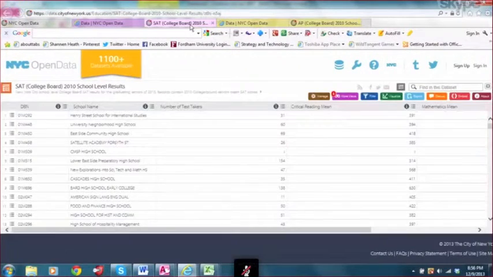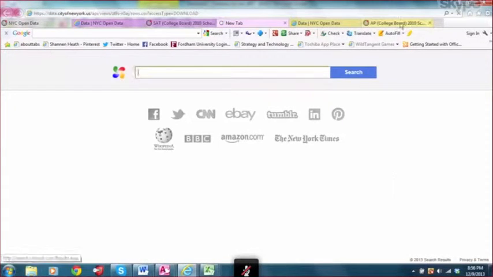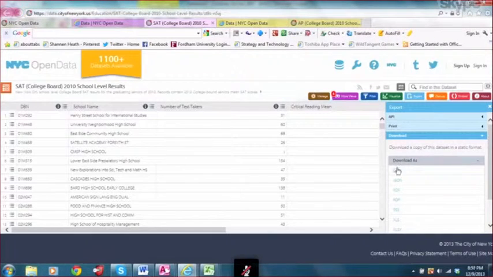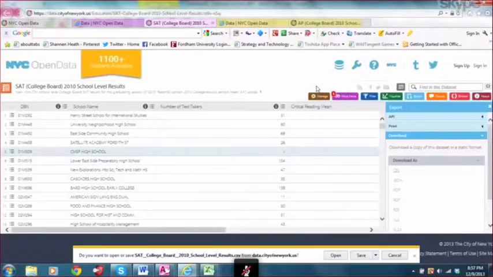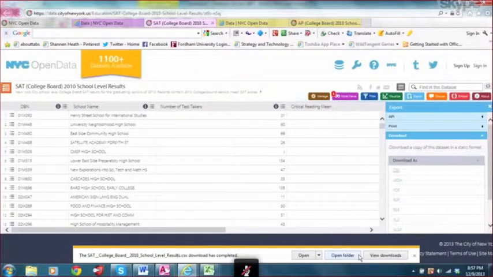Now that I've chosen this, I need to export this data, and I'm going to do this using a .csv file. I'm going to choose to save this data, and now that will be saved into my computer.